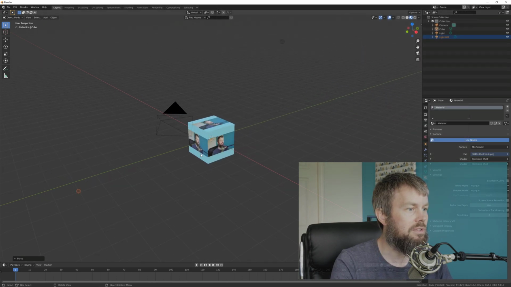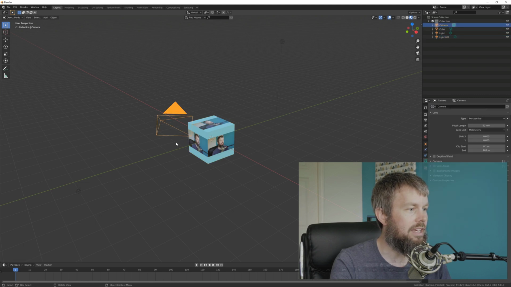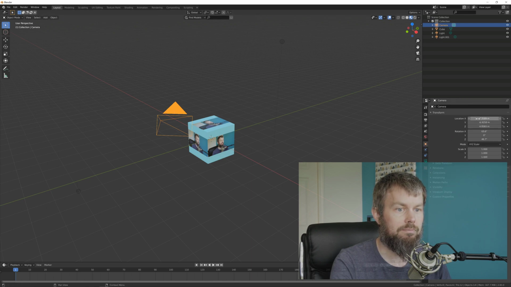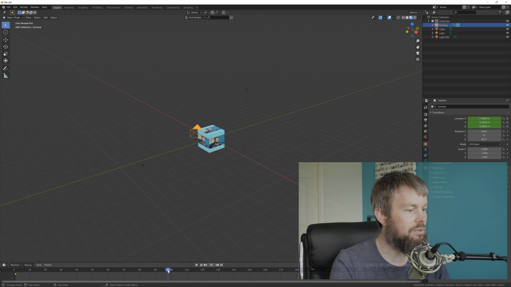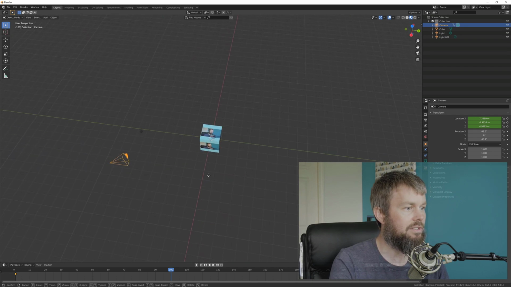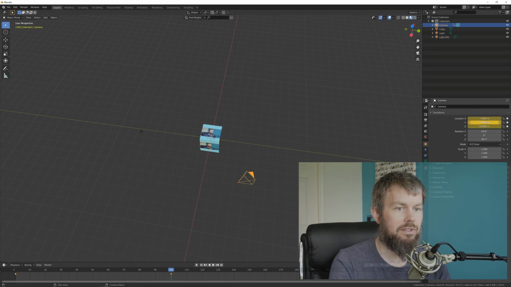At this point, you might want to do something kind of interesting, like animate the rotation of the cube, or you could simply animate the camera. So I'll come into my camera's positional properties here, and we'll just hit the I key to keyframe the location. And then we'll come up to, let's say, frame number 100. And I'll hit G, Y to move the camera, and hit I to create a keyframe.